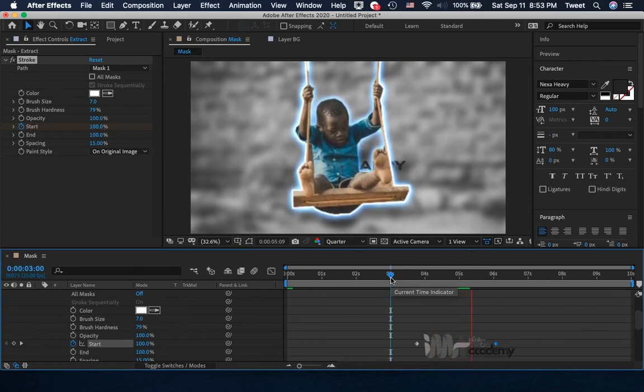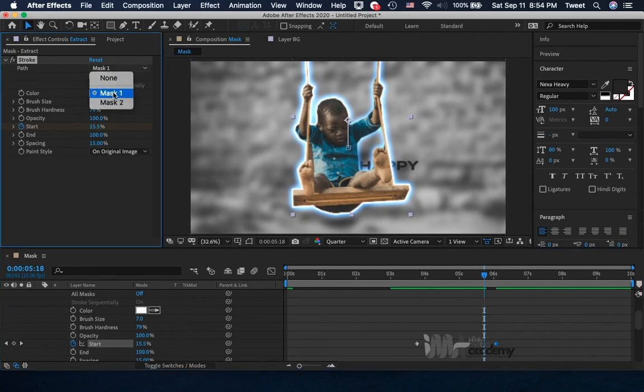So if I play back now, you can see the stroke appeared on the screen by animating. But if you notice, there's a stroke that was also here that you cannot see. So to make sure that all of the stroke effect that you have added to your layer is revealing, come to the stroke effect that you have added and make sure that you have all masks selected.